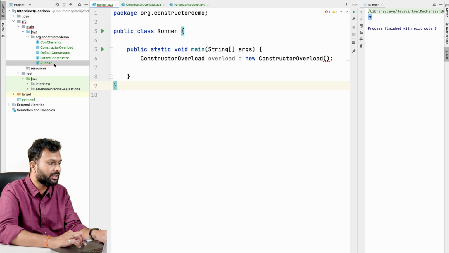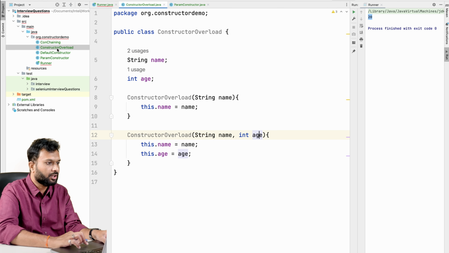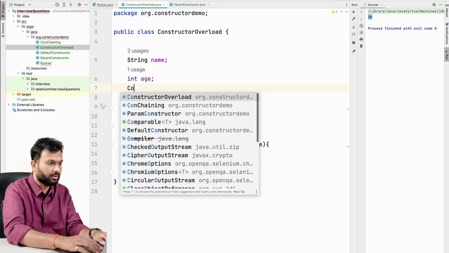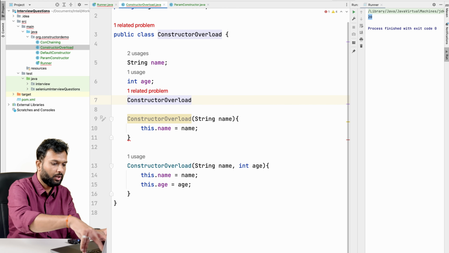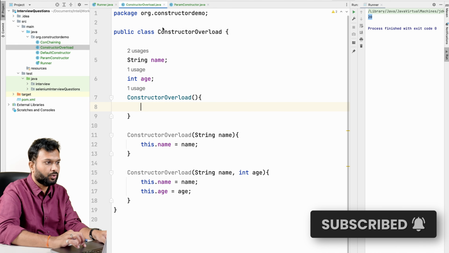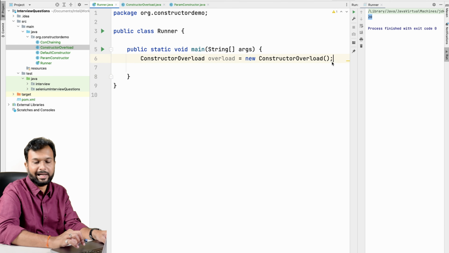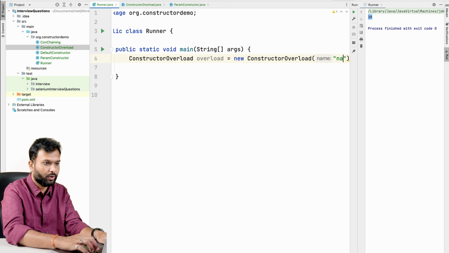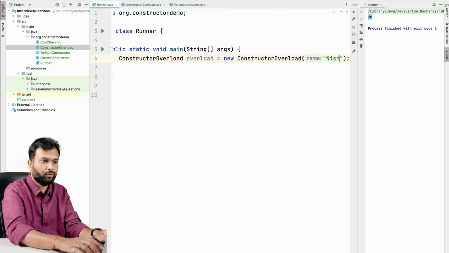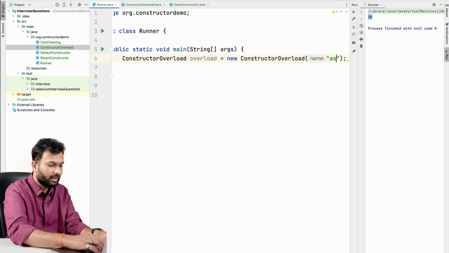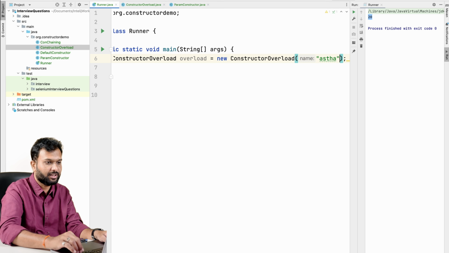Or for example, let's say I'm creating a default constructor here. If I go to that class again, ConstructorOverload, and create a no-arg constructor, simply a default constructor, now Java is happy. Java is not asking me to add anything, but there are two more constructors. I can add a name, for example. Let's say the name is Nishant. For girls, I basically need information about a girl, so I can add simply one parameter, which is Astha.